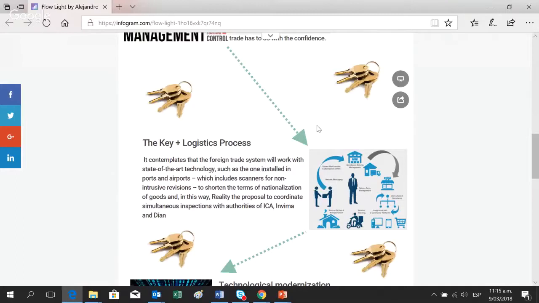The state of the art tells you how to make an import or an export process so that you make this one really good and take advantage of it in the case that you are doing it. This also includes scanners for non-intrusive revisions, so the shipment or the cargo or the products that you are bringing cannot be damaged in the inspections.